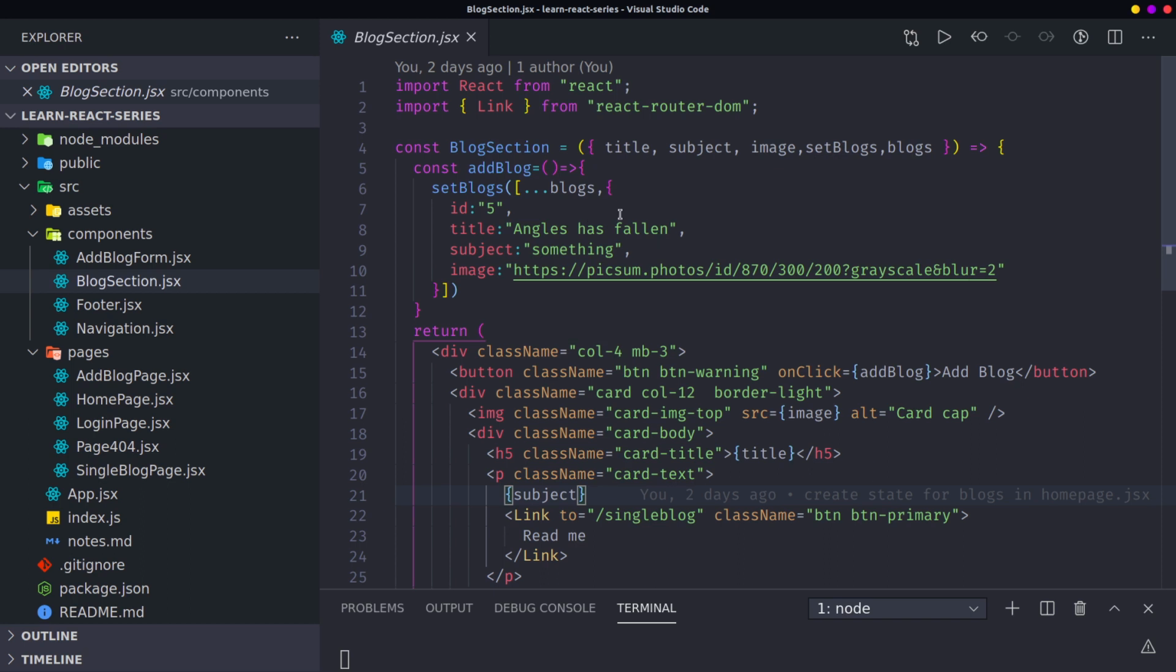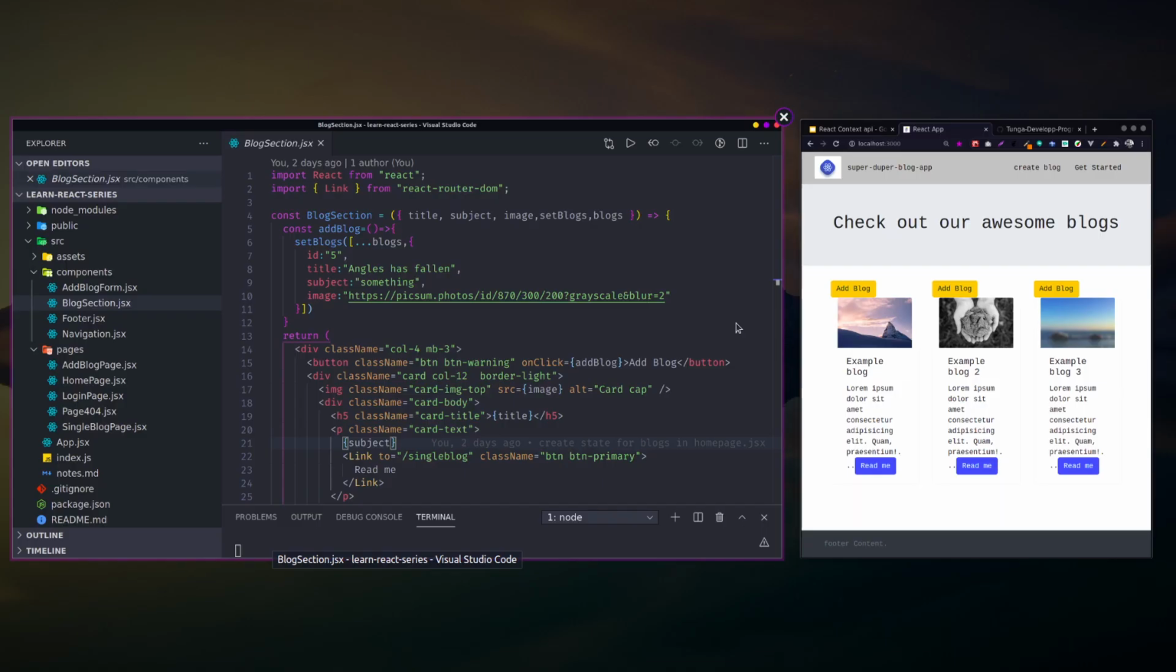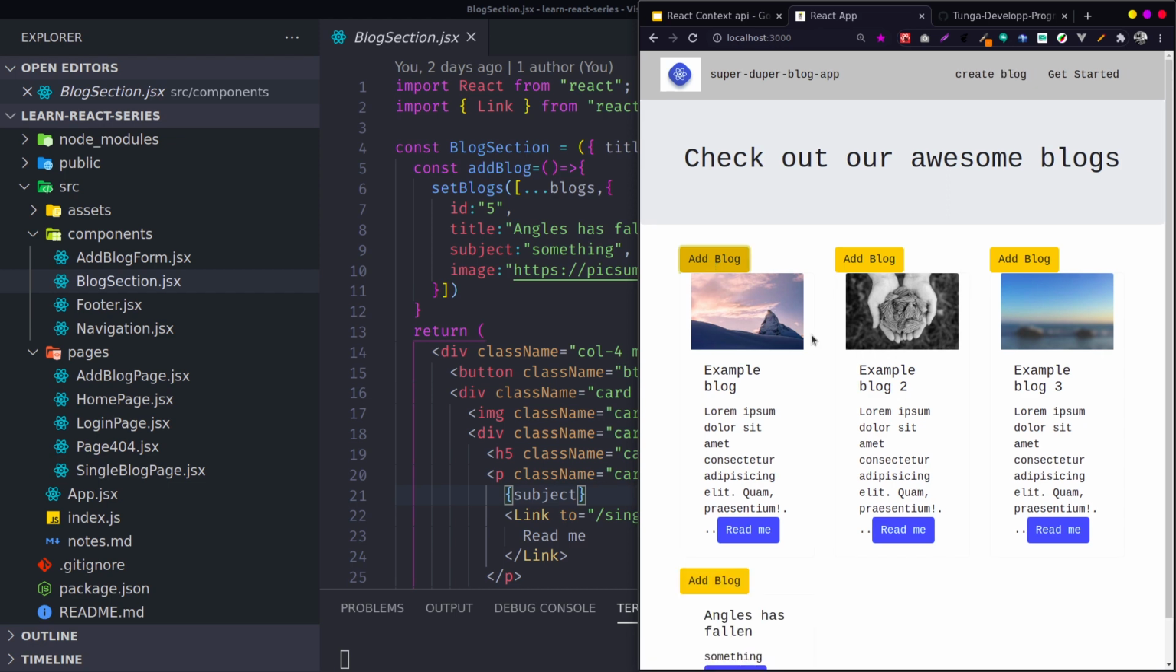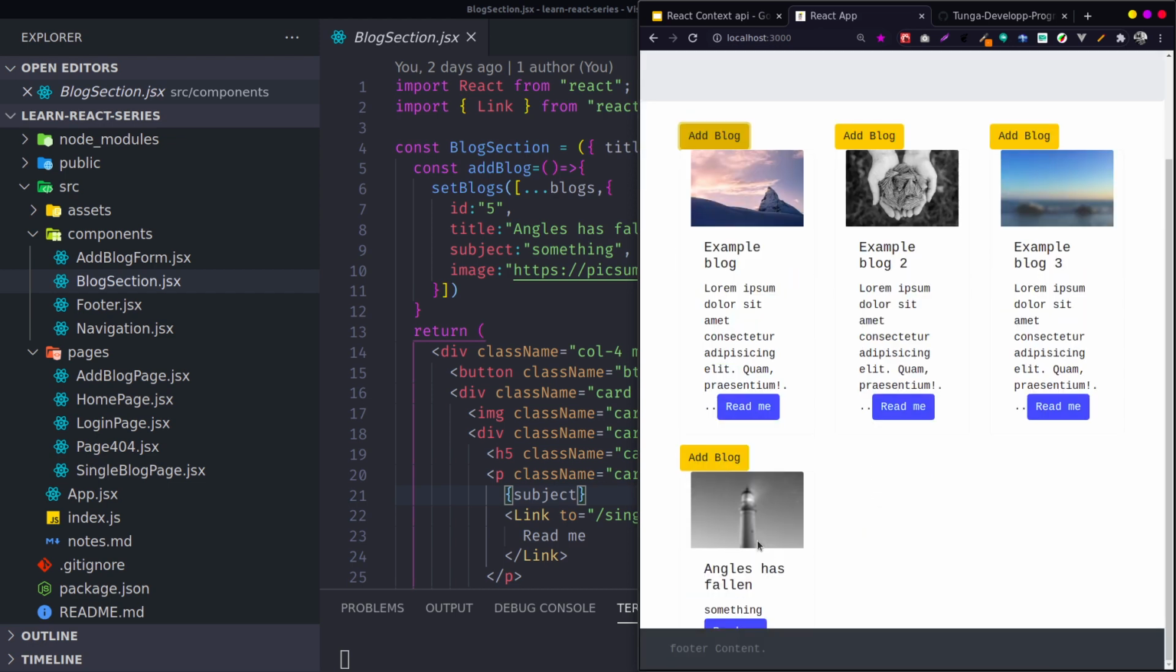A simple addition. So by spreading the blogs which come from the state, then we add a new blog. If I click on this button, just to test it out, click on add blog. You see, I'm adding a new blog together with a different image. The same image is here because the link is the same.